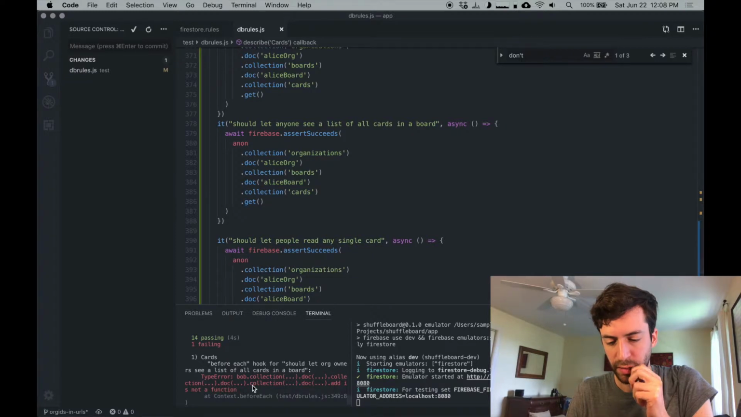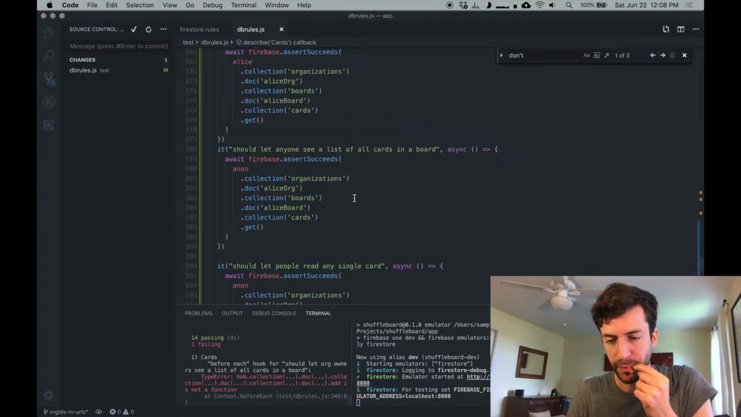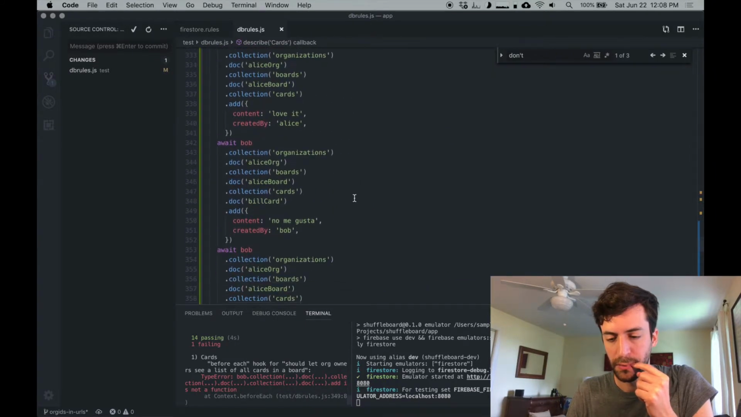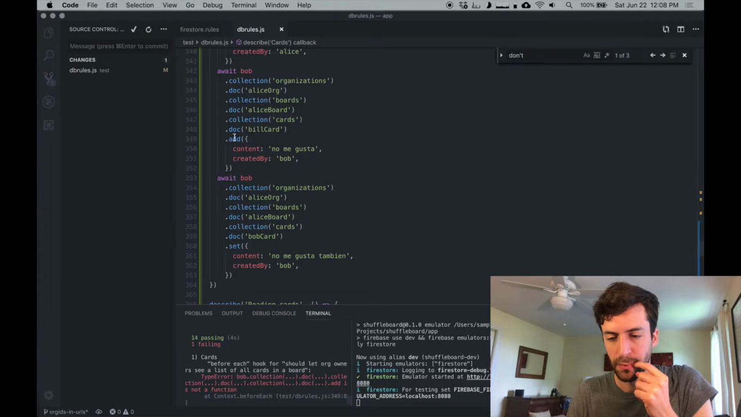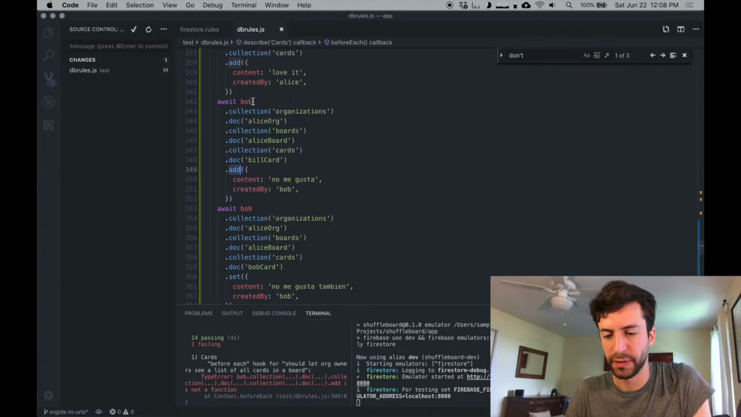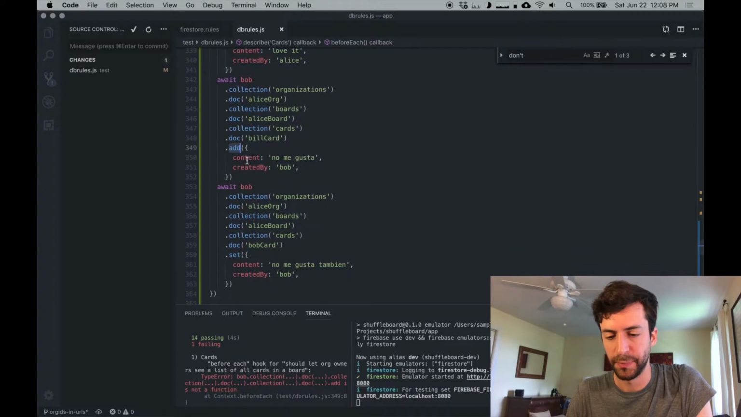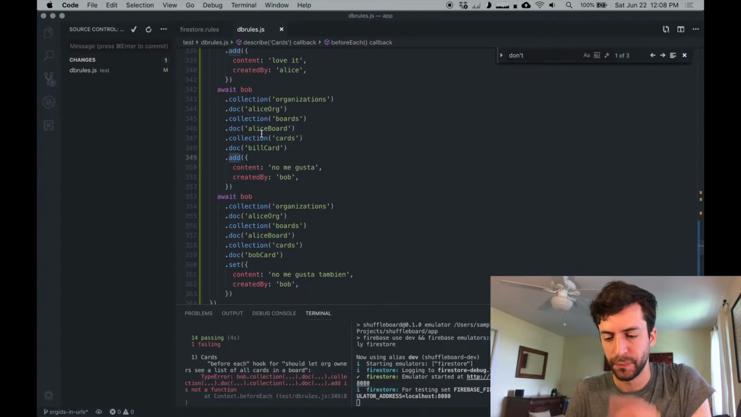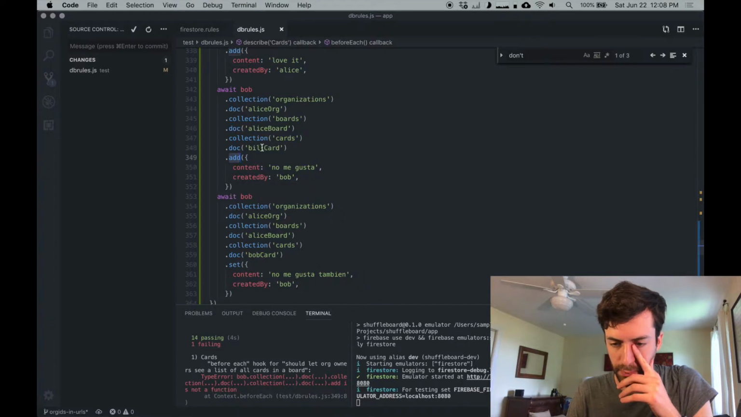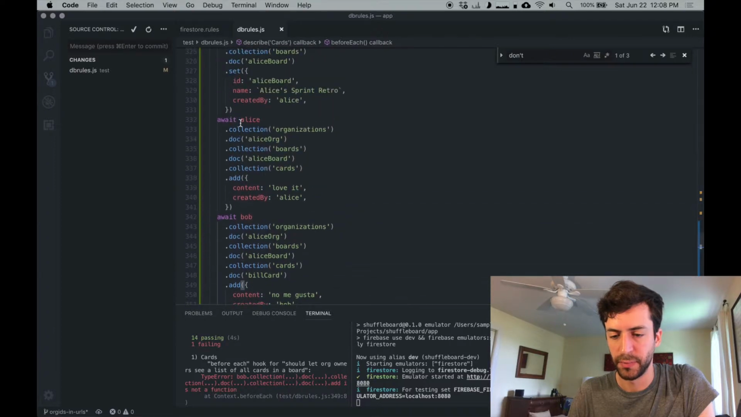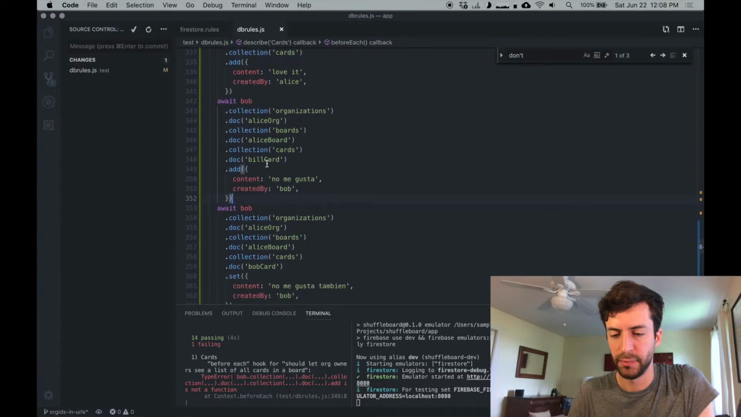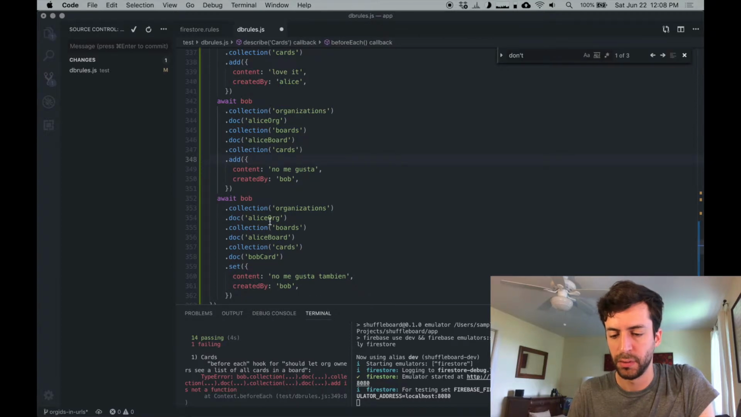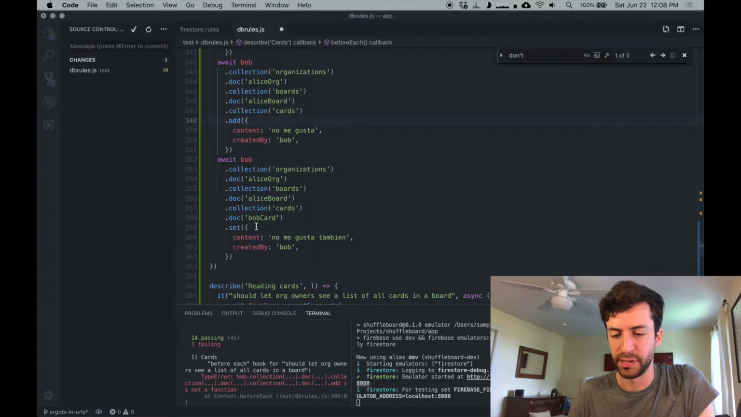Bob collection doc dot add is not a function. That is very true. Oh, I forgot to fix this. Alice, Bob. Do I need Bill? I don't know. Bob add. Collection card add. Collection card doc, Bob card set. That's what we wanted.